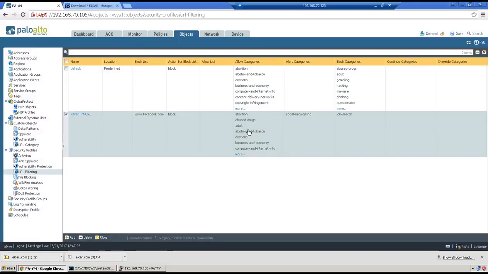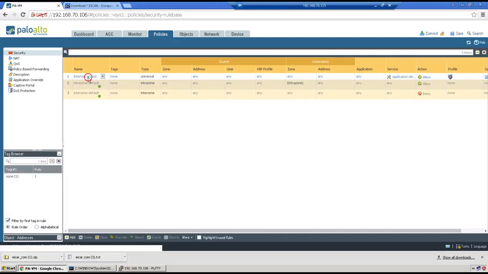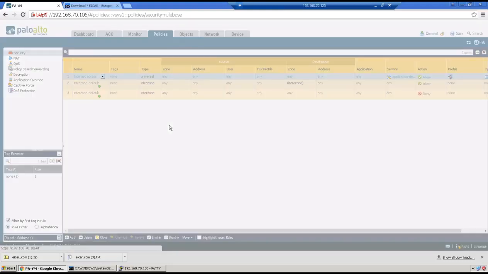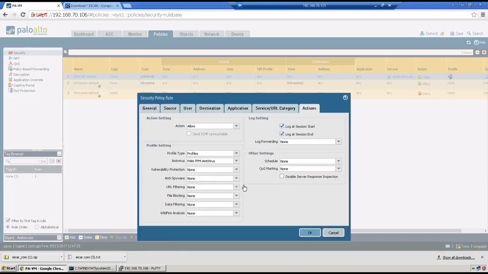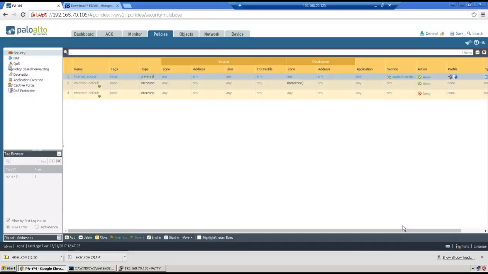Now go to policy, go to internet access, actions, and call the URL filtering profile in a security policy. So we are good. Now what else do we need to change?